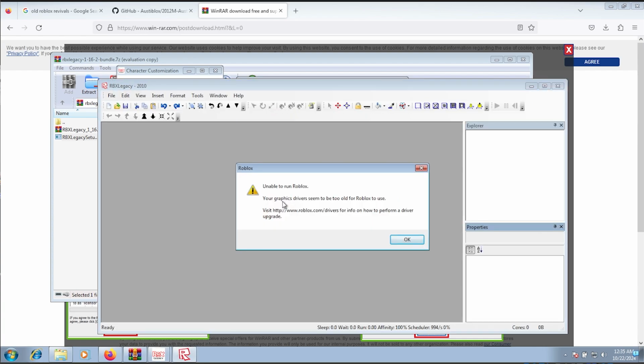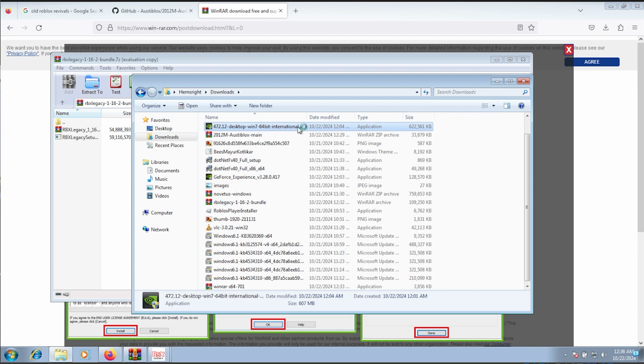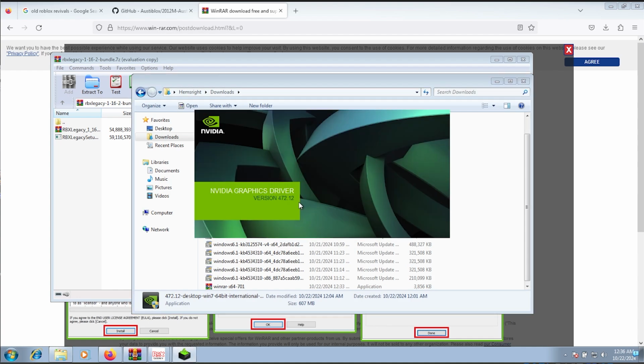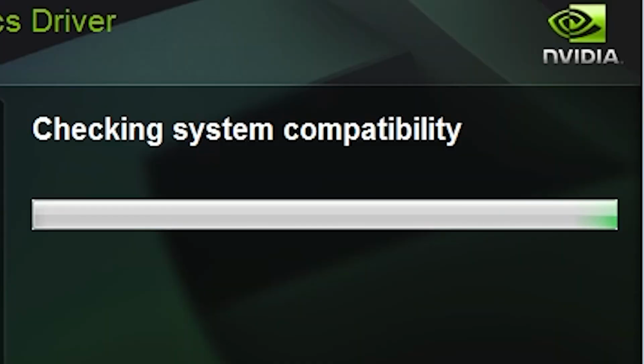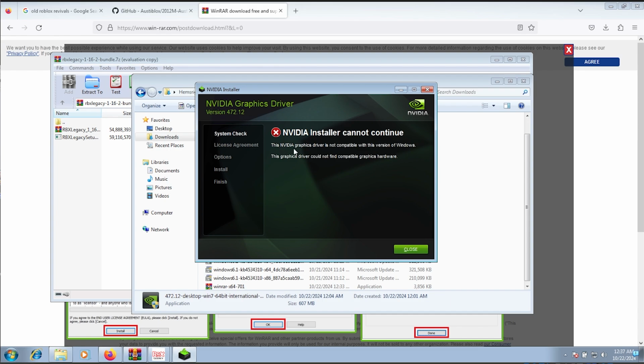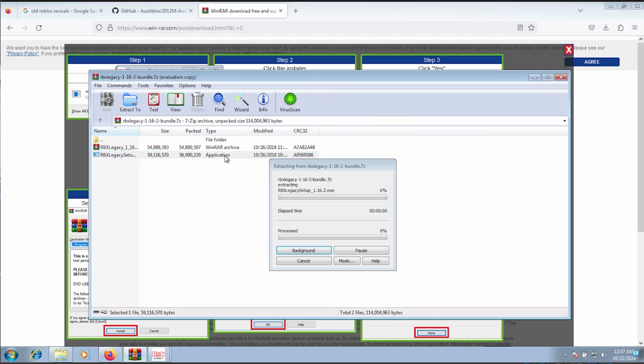Oh no! So. Right. Let's see if we can install, because this should be running on an NVIDIA GPU, so let's see if installing the display driver works. If it doesn't, then oh well. Okay. This NVIDIA graphics driver is not compatible with this version of Windows. That's weird, because I did install a 64-bit Windows 7 one. Let's try launching RBX Legacy again.